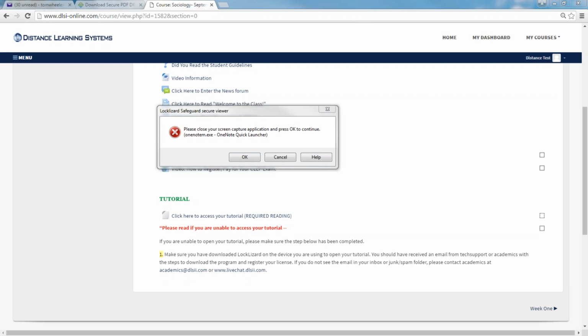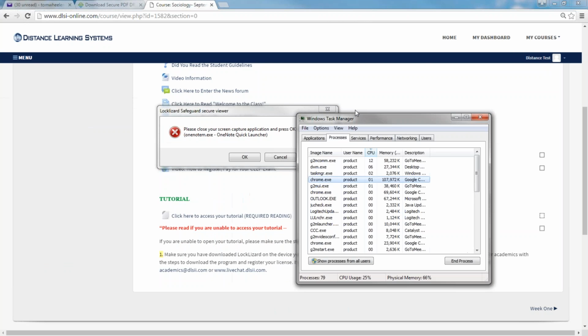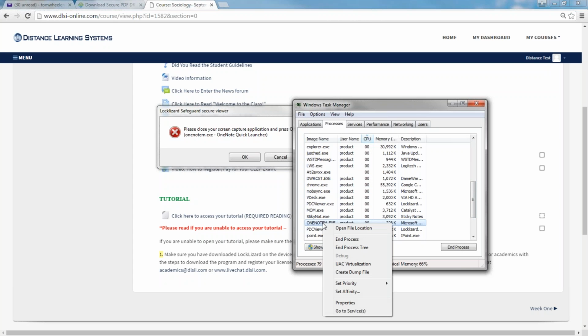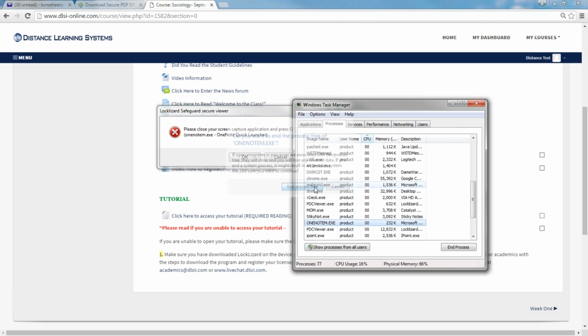So what I did is I hit Control-Alt-Delete on my keyboard, and then what I have to do is go here to Processes and find OneNote here, and then turn it off. So what I'm going to do is go through here. Here it is. You can see OneNote there. I right-click, and I hit End Process, and then right there.